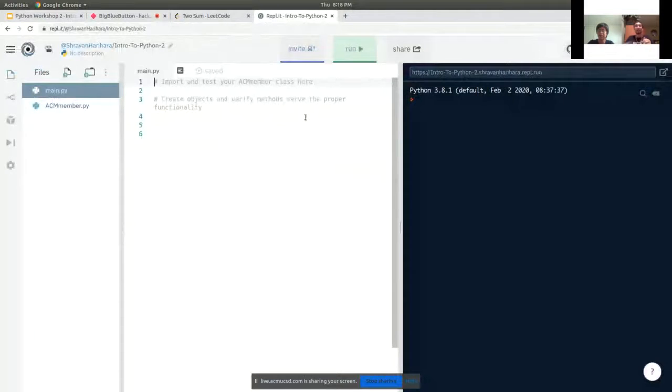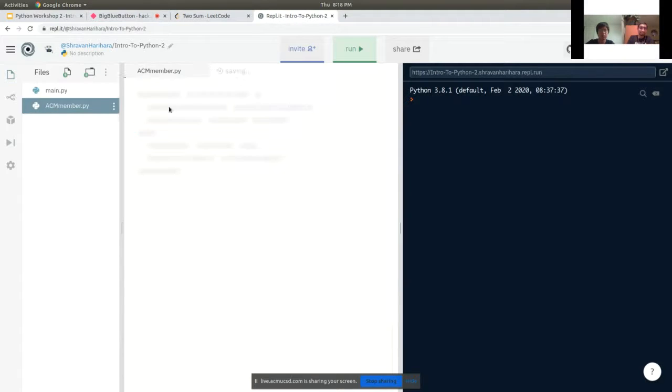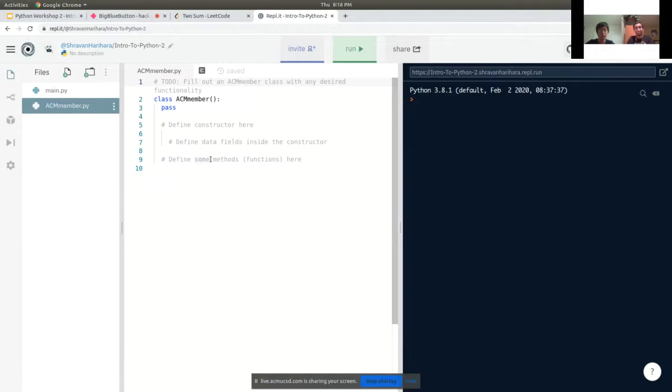Okay, cool. So here we have two files, and if you want to code this yourself, and not on this REPL, there should be a fork button right here. It's not there for me because this is the REPL on my account, but you should be able to fork it to your own account or your own session, and you can code there. So we'll be building an ACM member class together.